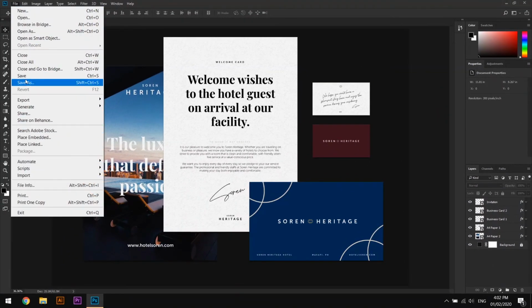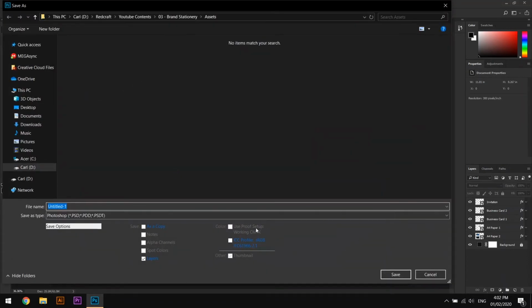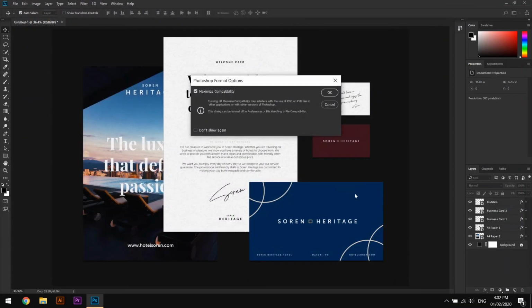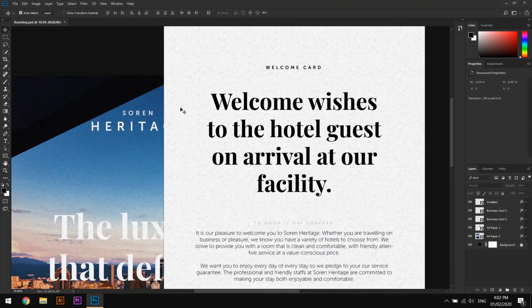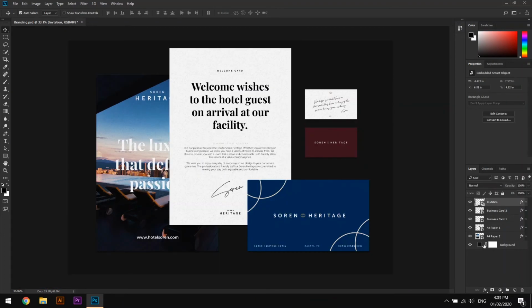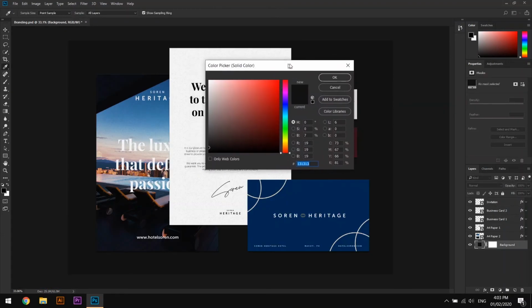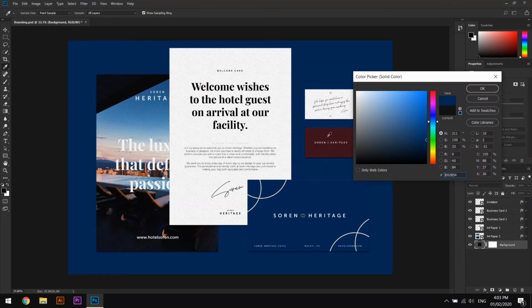Let's save it by Ctrl+S. Name it branding or stationery, and click OK. Now you can set your background color depending on your theme.